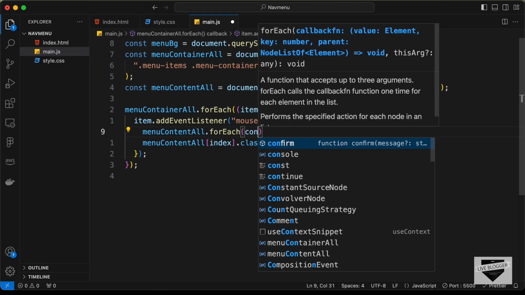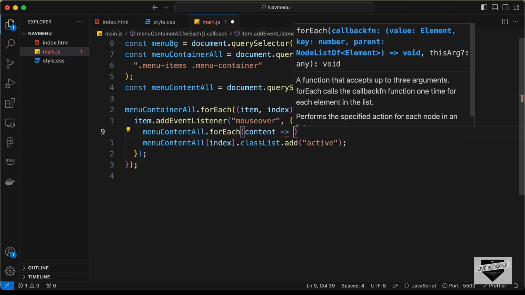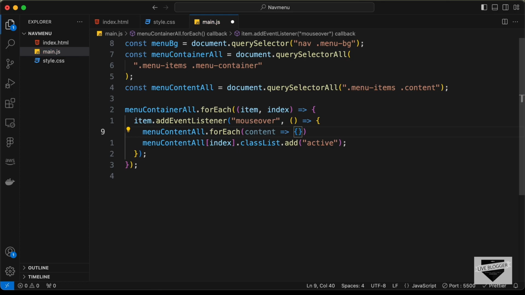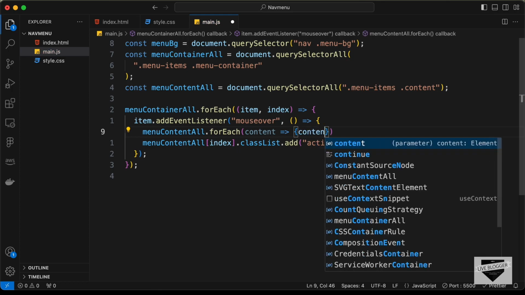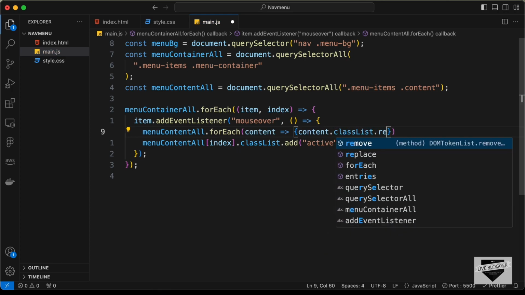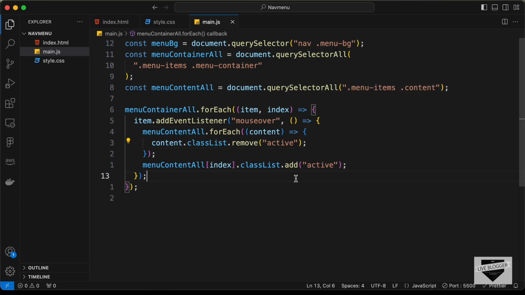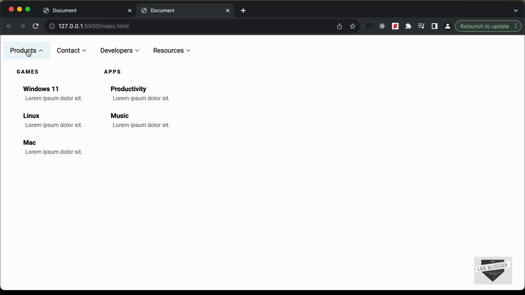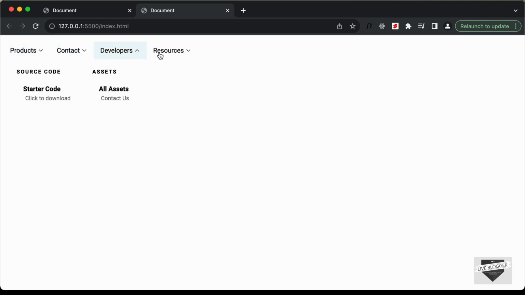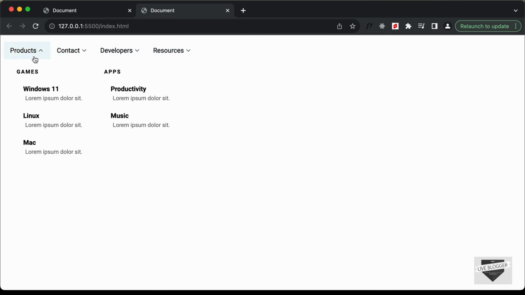And here for each of the content, I'll just call it content. And here let's go ahead and create an arrow function, and let's type content.classList.remove('active'). And now let's go back, and now if you hover over this, we have this content displayed. Now if you hover over the next element, we have the other content displayed. So it is working all right.